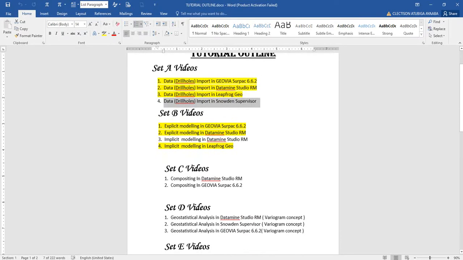For video set B, we have done explicit modeling in GEOVIA 6.6.2 and Determine Stereo RM. We have also done implicit modeling in Leapfrog, where I did the shear wireframe that I've done for the normal deposits, where you have your lodes you want to use for estimation. Videos have also been compiled in that regard. That is part 1 and part 2 of those videos. Part 2 is the final. So if you have seen the part 1, look for the part 2. Part 2 is the final one.